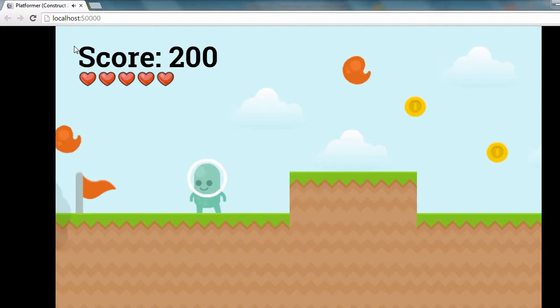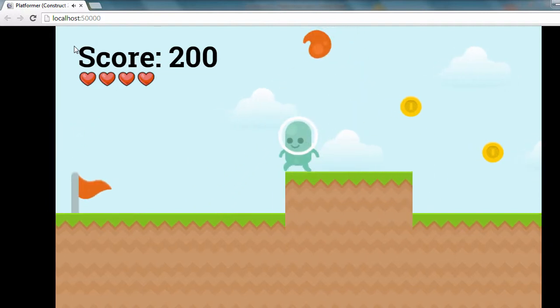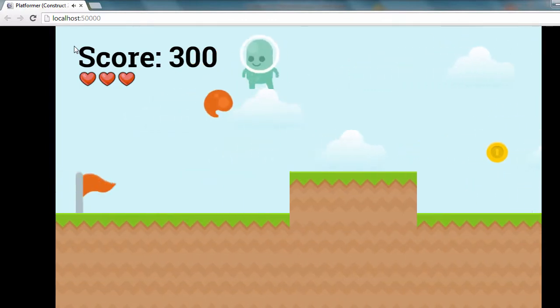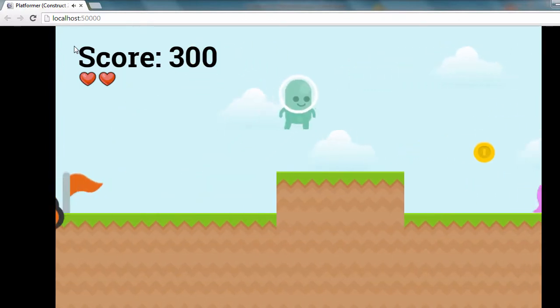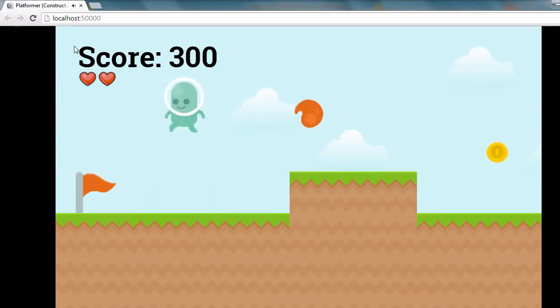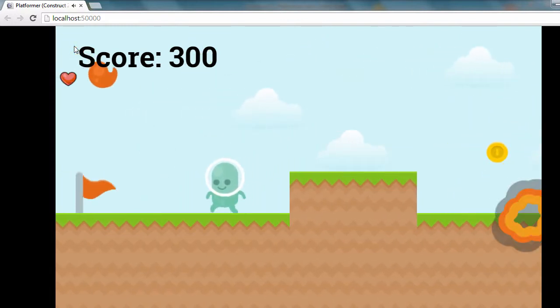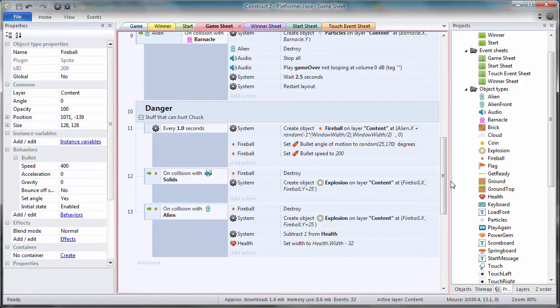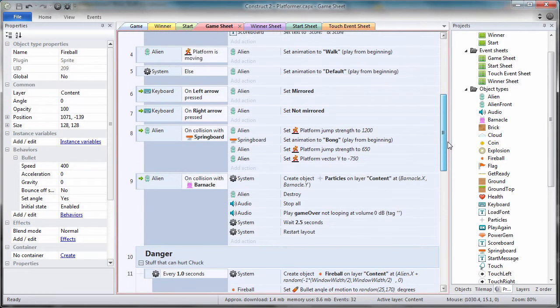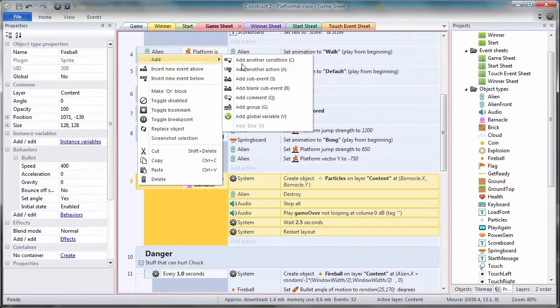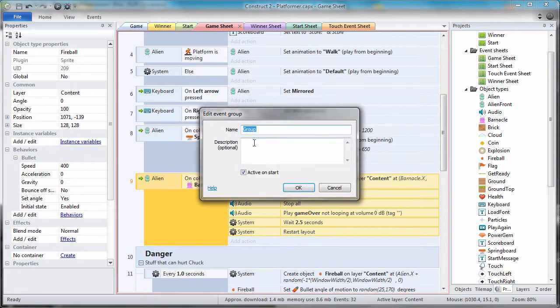So now when the fireball collides with Chuck, you'll see the width of the health meter is reduced, which makes it look like the hearts have gone away. Now he's got 2 hearts left. Now he's gone. Oh, look, they're coming back. So we've got some code to add. But as you can see, every time a fireball hits Chuck, the health meter shrinks.